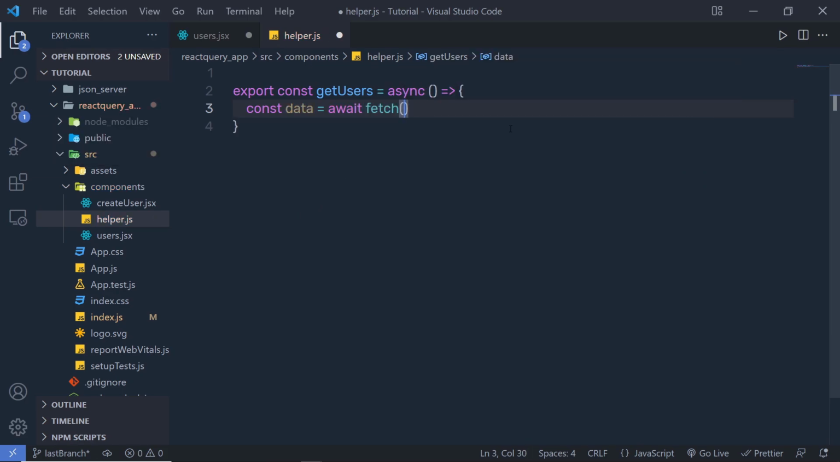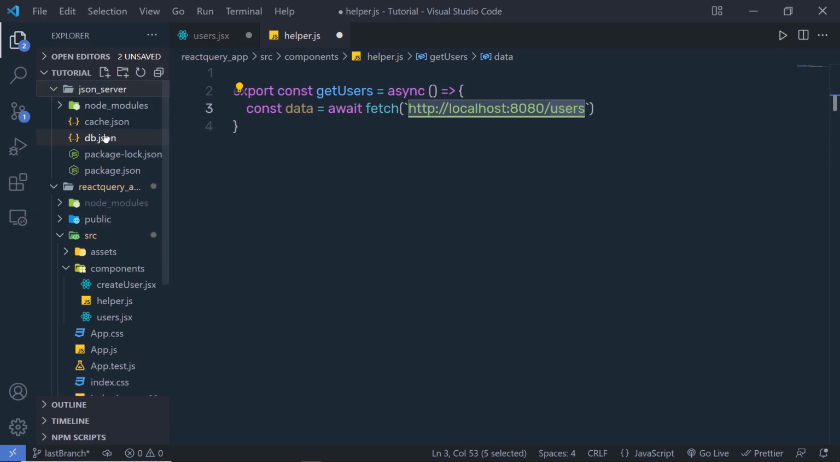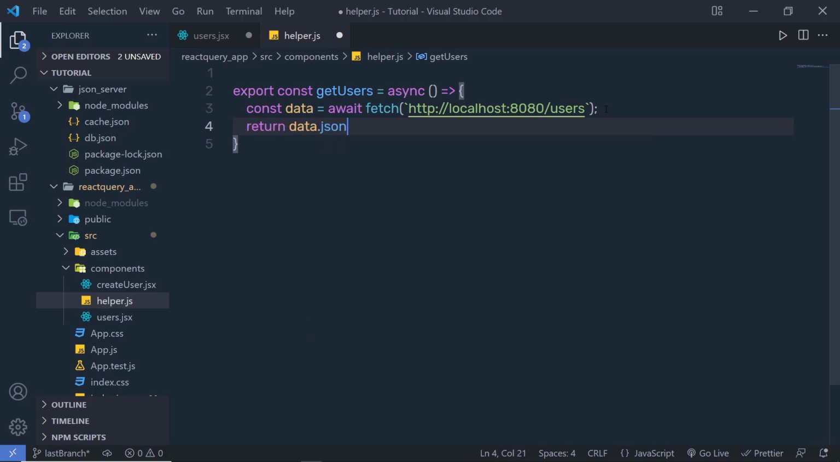As you know, we are making a request on http localhost 8080. When you make a request to the users, this is going to return all the data from the db.json file right from here. After that, I'm going to pass a colon, and then I'm going to say return data.json. So we get all this data in JSON format.